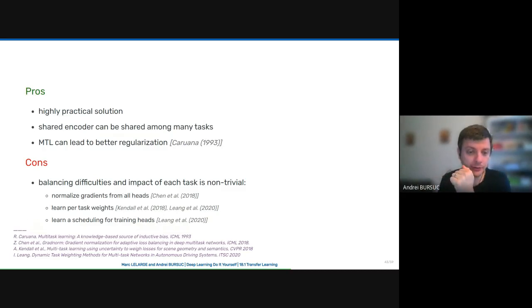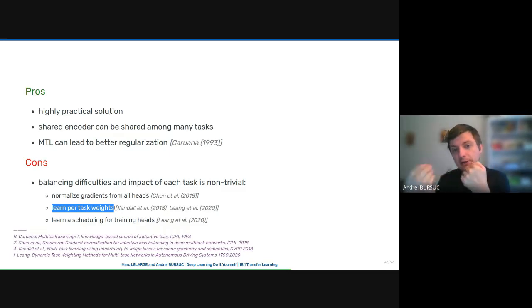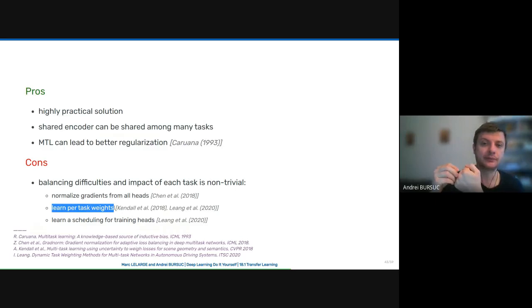We can learn the weights on a per task basis, so we can have the weight for each head as a parameter of the network, and let the network learn these weights in our place.